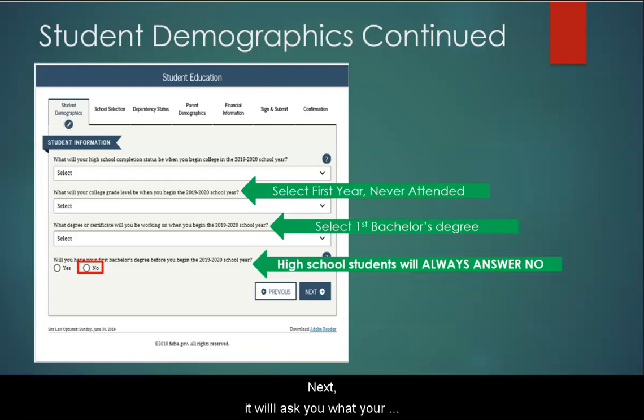Next, I'll ask you what degree or certificate you will be working towards when you begin college for the 21 to 22 school year. Please indicate that you'll be working towards your first bachelor's degree. This will ensure that you are considered for the maximum amount of financial aid available to you. The last question in this section asks if you will have your first bachelor's degree before you begin school in the 21 to 22 year. High school students will always answer this no.